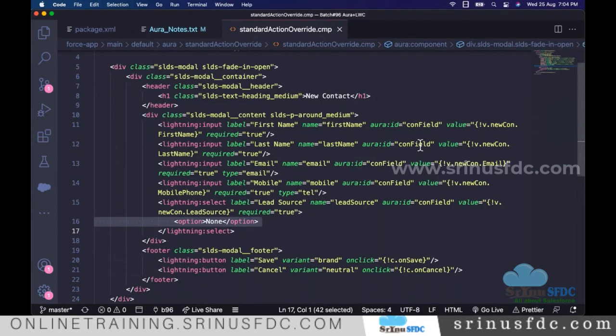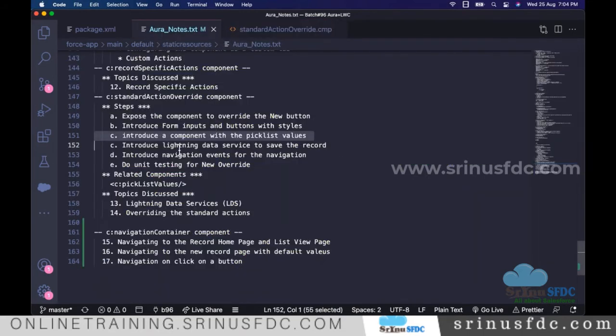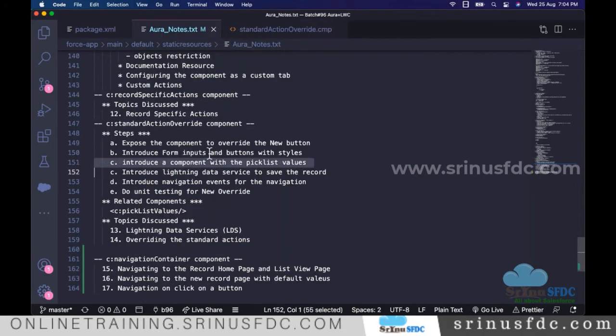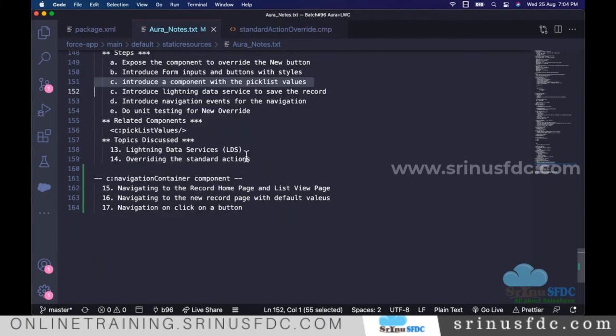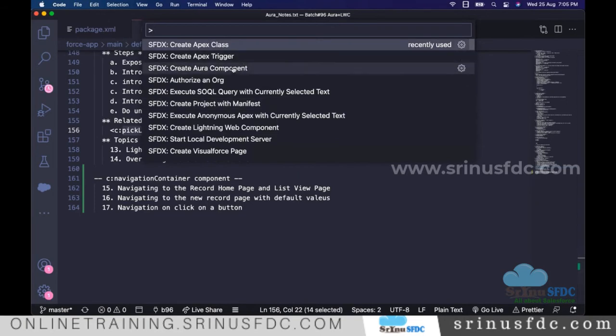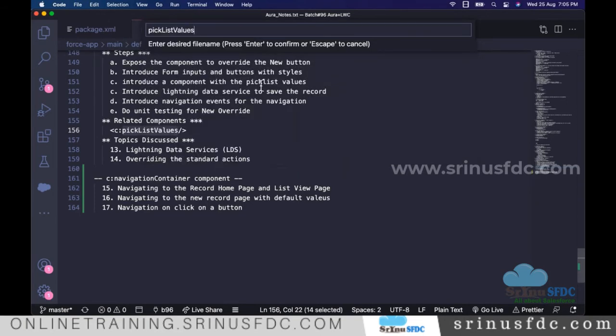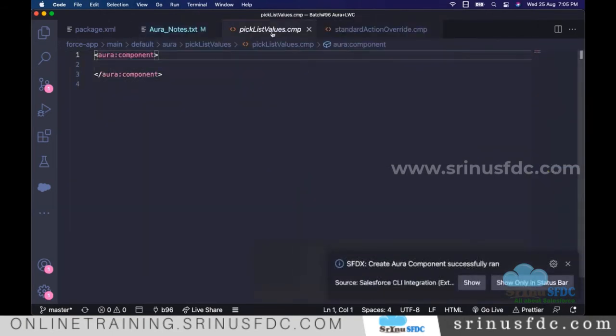Yeah, so for that, I'm going to create one component with the name, maybe let's say pickListValues. Maybe here whatever I'm keeping, let me follow that. So with this name, I'm creating one component. So this is a component.